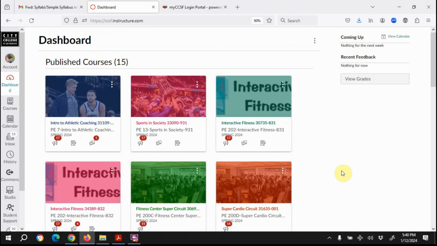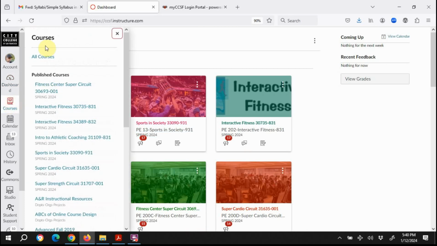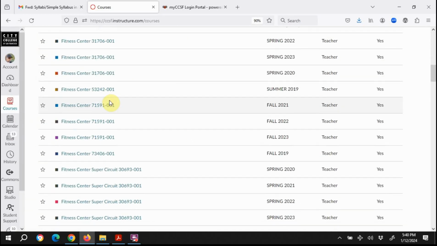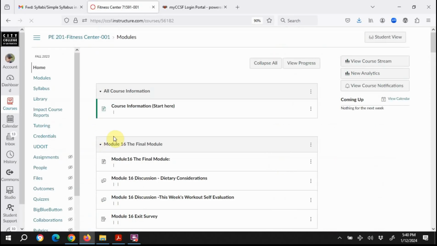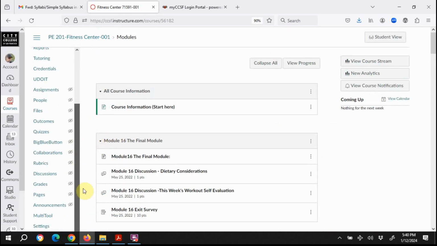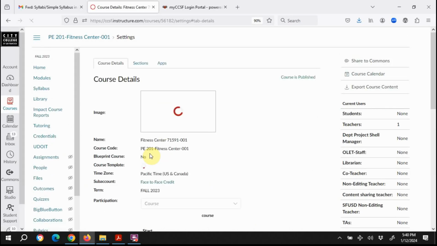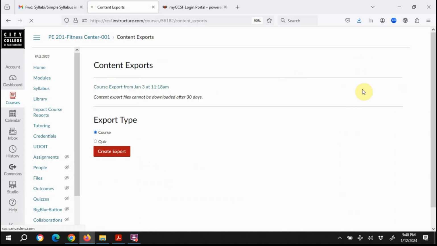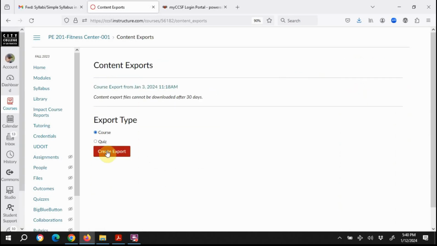But for those who want to back up a previous semester shell and restore it, you will simply go to Courses on the left and then All Courses. Then you will scroll down to Past Enrollments and find the course you're looking for. On the left side, you go to Settings. This is an important area to know. So Settings, and then on the right-hand side you will export course content. You will create an export.